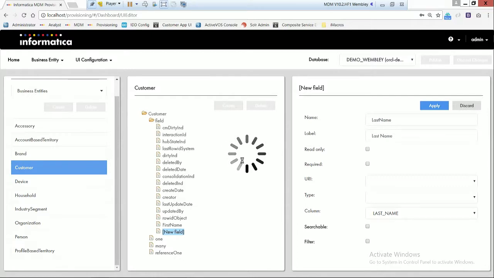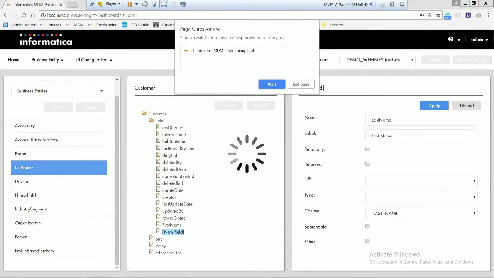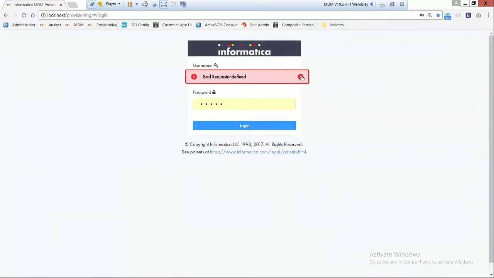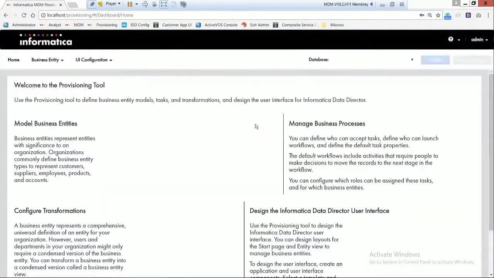MDM is sometimes a little slow. Pause for dramatic effect. Okay. My demo has crashed, of course. Sorry guys, just give me one second. I'm just going to log back in, and hopefully it doesn't do that again.